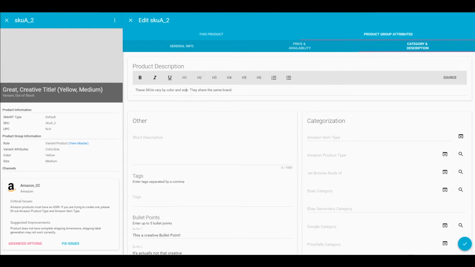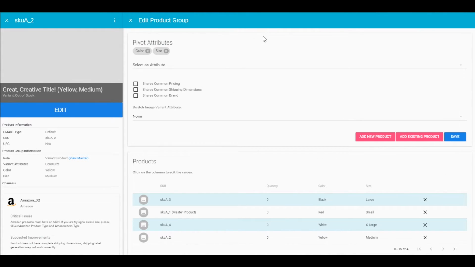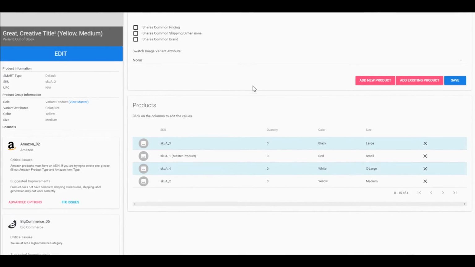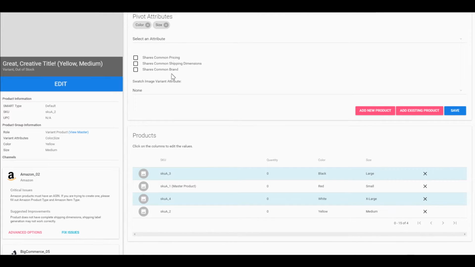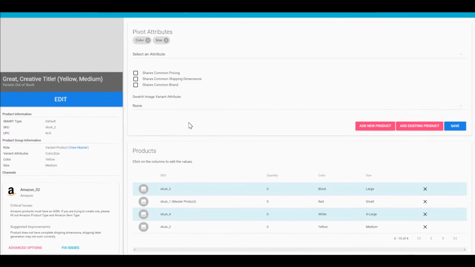Okay, so it should vary by color and size. And already I see that the variant attributes are color and size. That's awesome. I can double check this and look at a product group. I see the pivot attributes are filled in exactly how we had hoped. Notice that nothing here is set for shares, common pricing, shipping, or brand. So I can take these up as I want them to, and it'll adjust it and just click save.